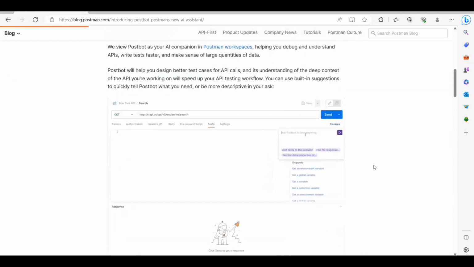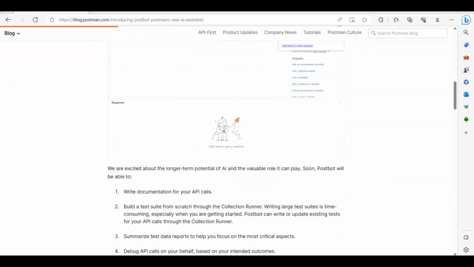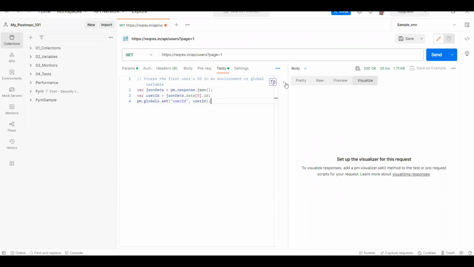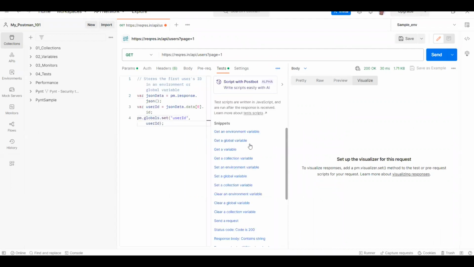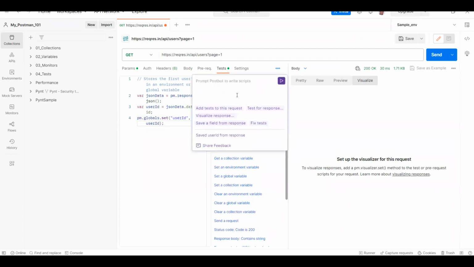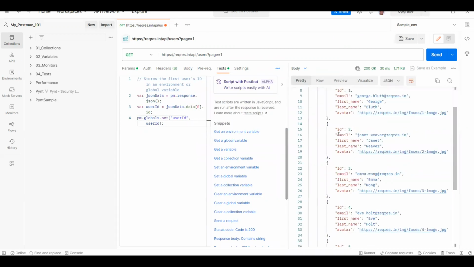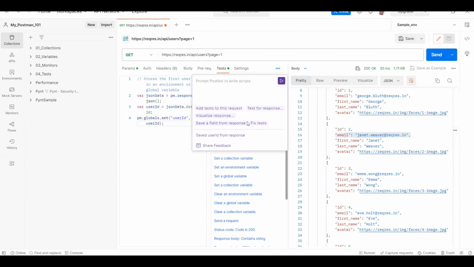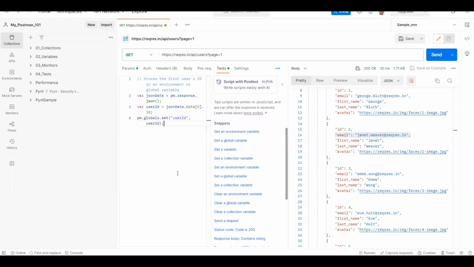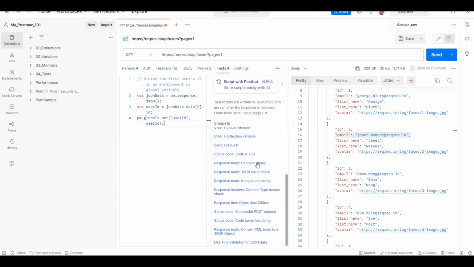This will be useful because whenever we write a test case, we have snippets also, but if you want to create something customizable based on the instruction you have given, like I want to read the response and set the second email as an environment variable, that is possible. When you write a command to set that, it will automatically do the job. Still, we have the snippets where you can click and it will generate the code instantly.